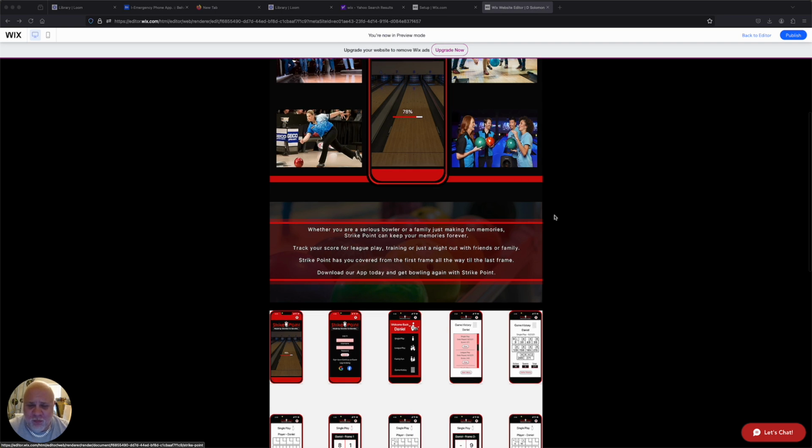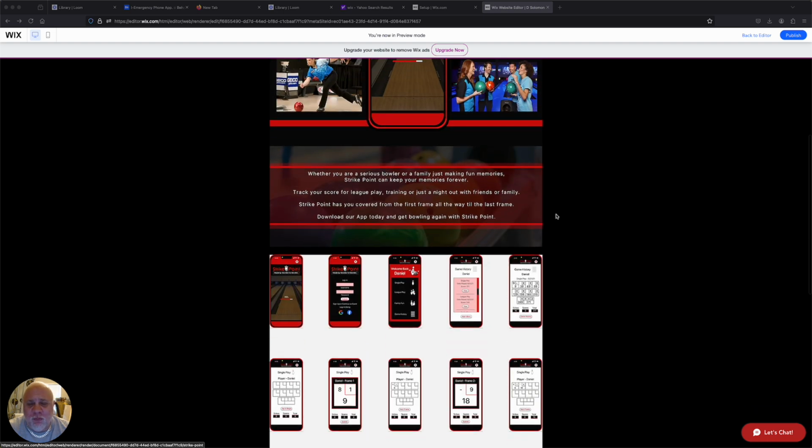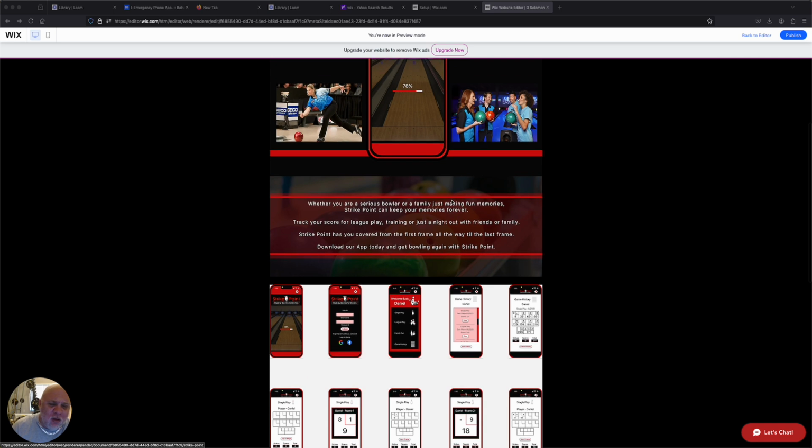Since it's very short and there's not a lot to look at, I'm just going to read what I wrote. This is like my intro to the app, like you would read online if you were going to download it. Whether you're a serious bowler, a family, or just making fun memories, Strike Point can keep your memories forever, which is a fact.